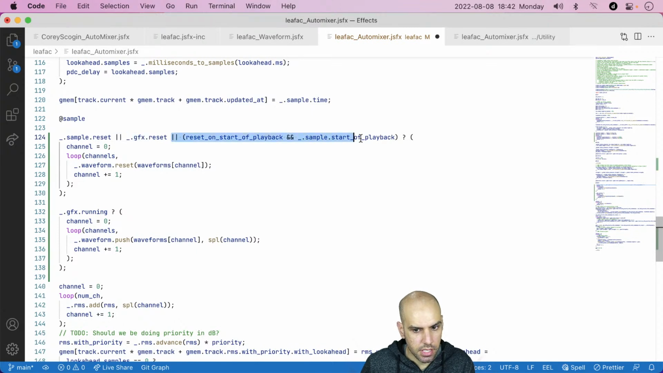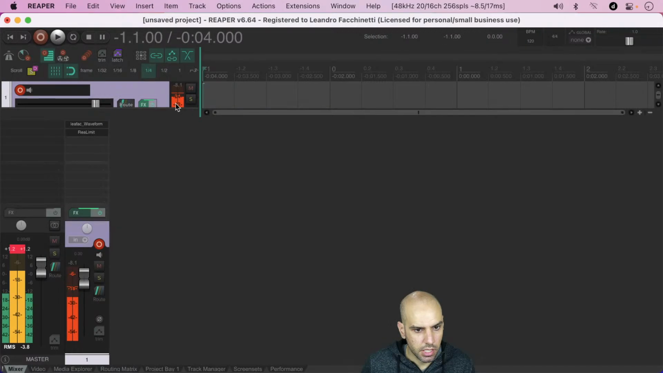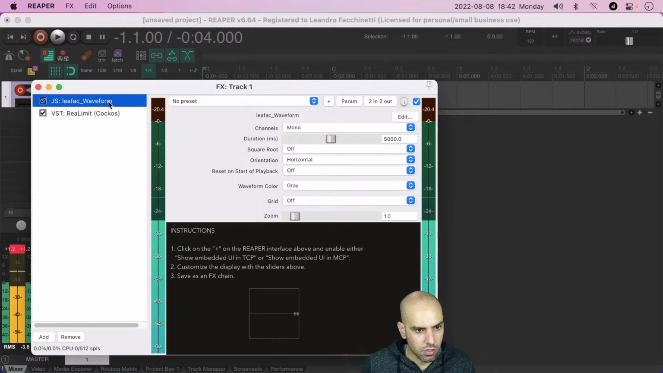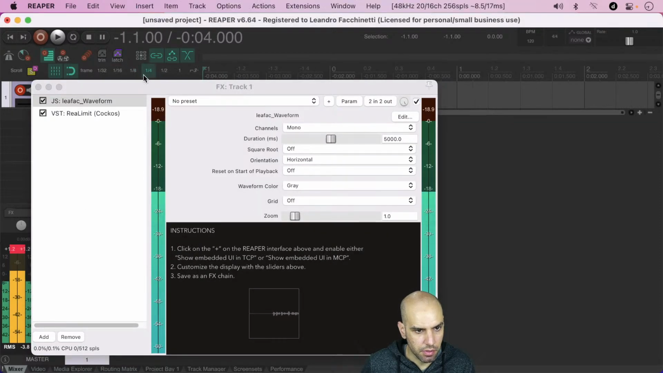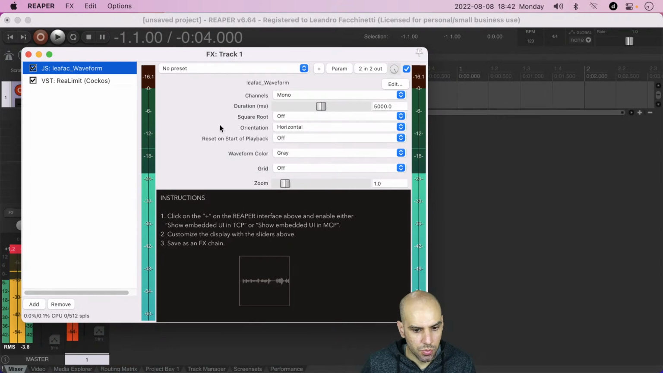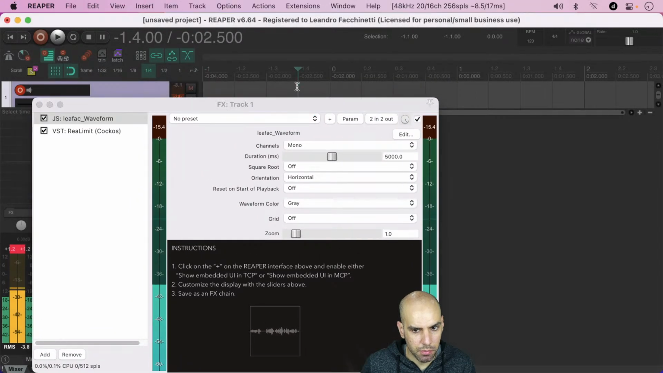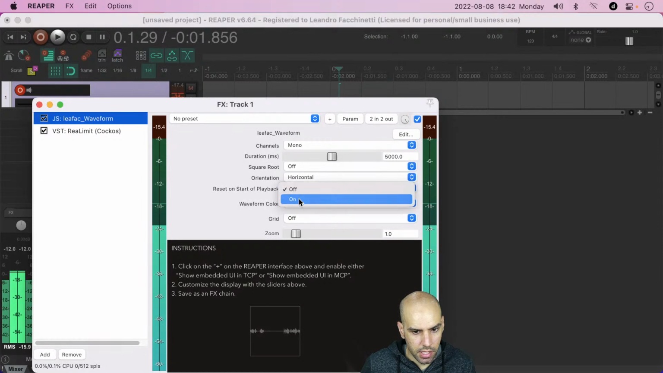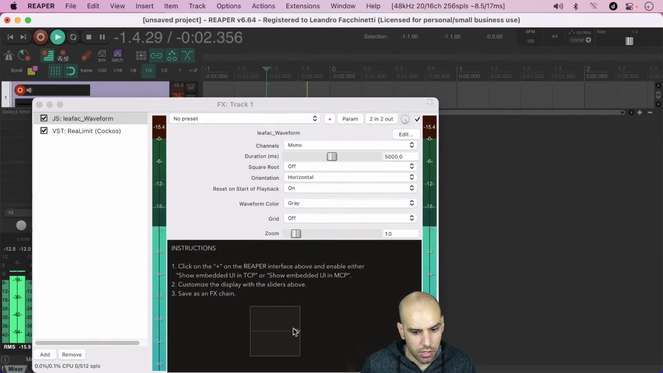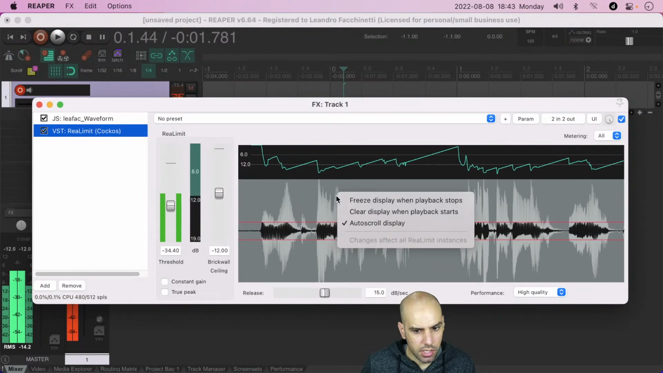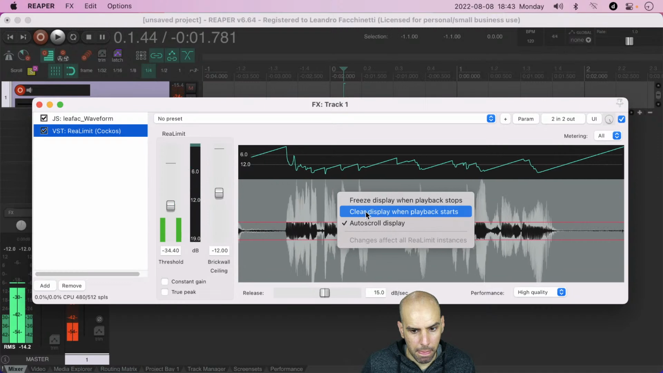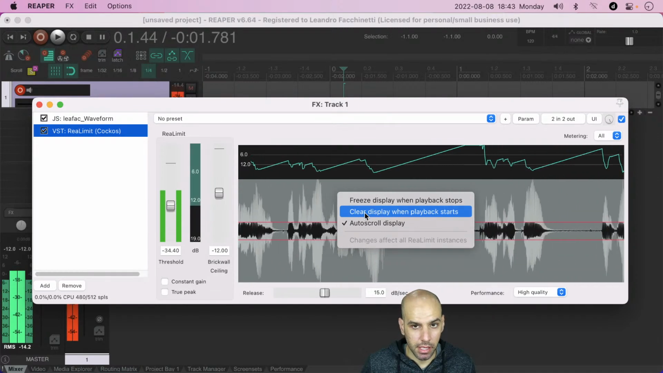And this is something that you can decide on in the waveform display thing, this little effect. You can decide to reset on playback. So when you hit play, it resets. And this is something that is off now. And if I turn it on, then you can see that the waveform display restarts. In Relimit, that's an option as well. Clear display when playback starts.